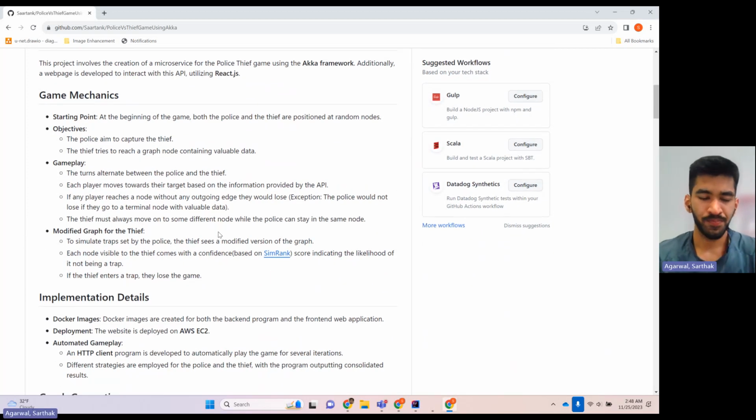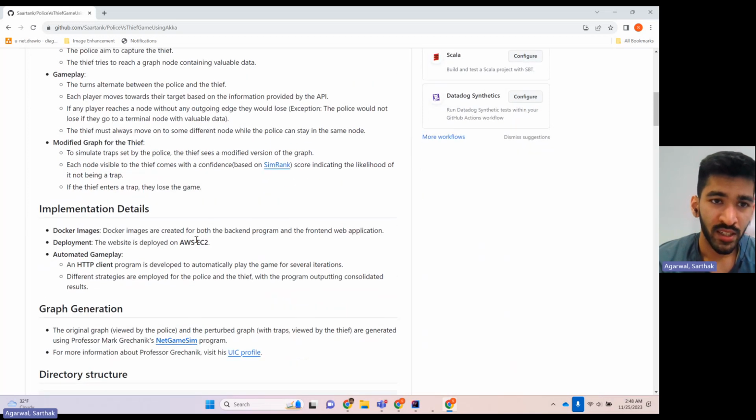Now in this homework, we create a police versus thief game. In this game, police and thief are placed at two random distinct nodes in a graph. The police aims to capture the thief. The thief tries to find the node with the valuable data inside it. The two players take turns.